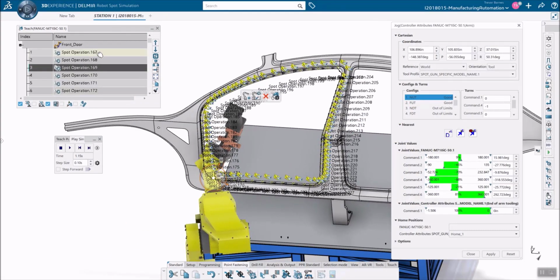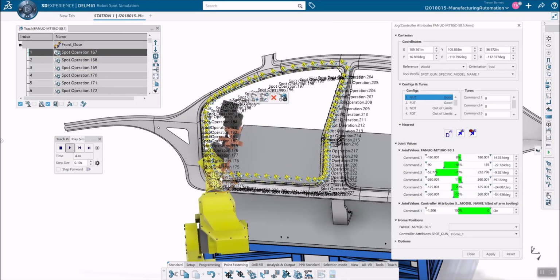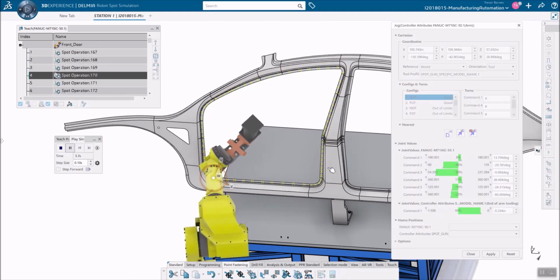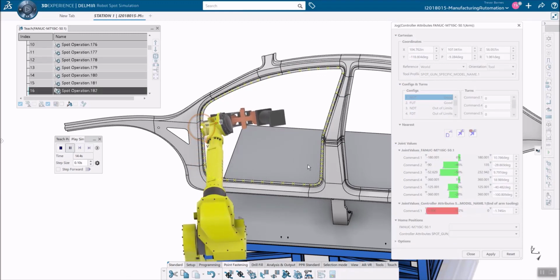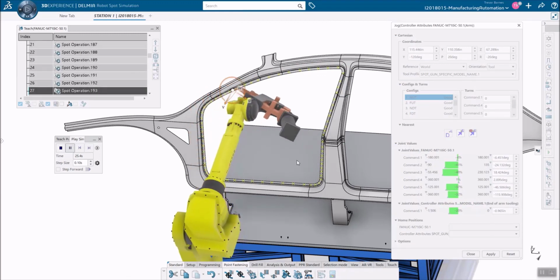Once all tags have been defined, they are linked together in a sequence to create a robot program. At this stage, the program can be played through to identify any clashes between the robot, the end effector, the workpiece, jigs and fixtures, or anything else in the environment.